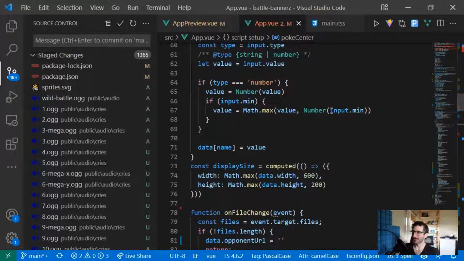How are you? Let me save this really quick. Adding Pokemon assets.